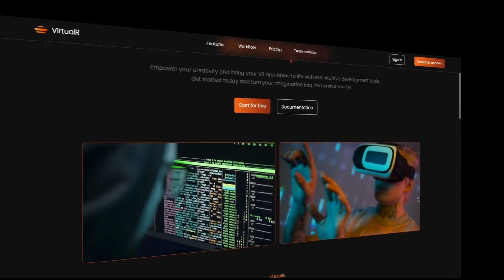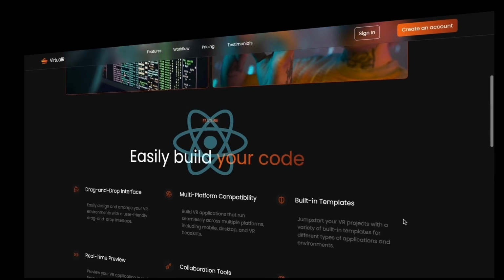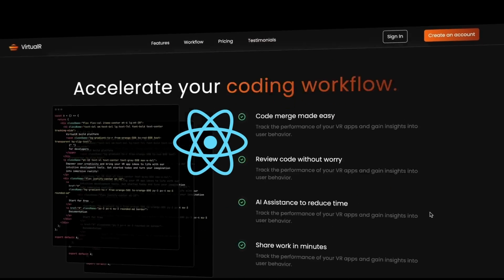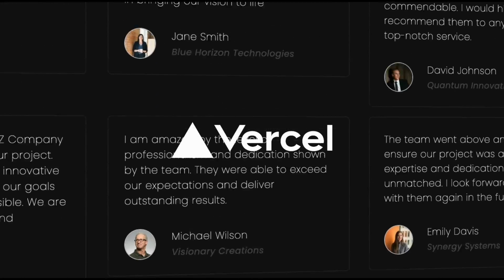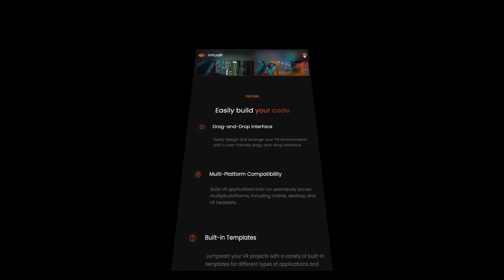In this video, we'll build a landing page for a virtual reality software company using React and Tailwind CSS. We'll also deploy the website using the Vercel cloud platform. The website will be fully responsive.